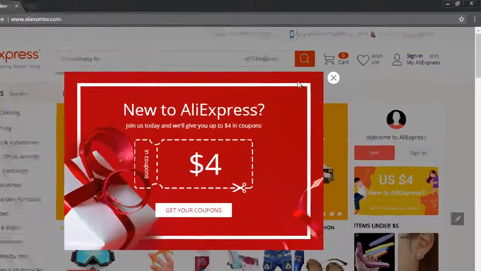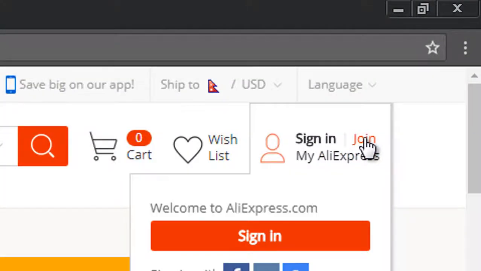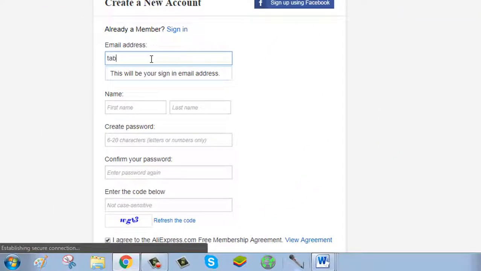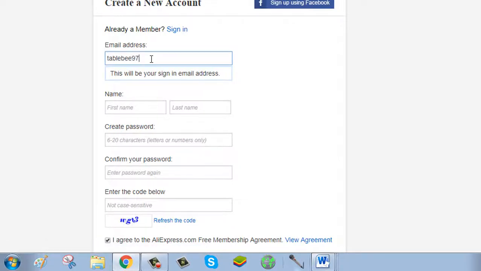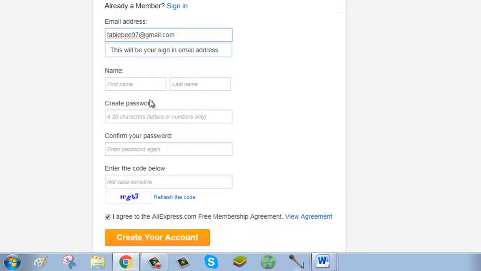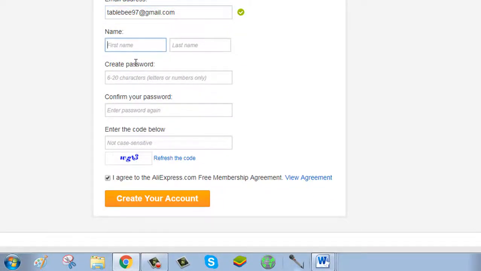Click on join shown on the top right side of your screen. Enter your email. Enter your first name, last name. Create a new password. Your new password should be combinations of letters and numbers only.